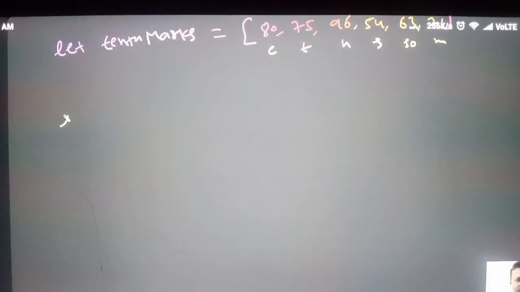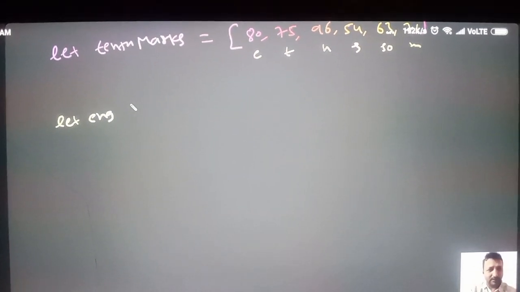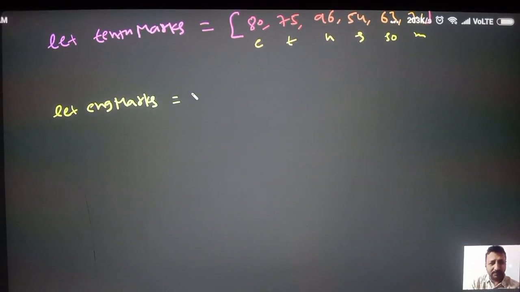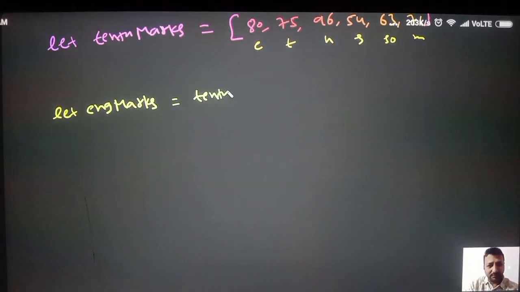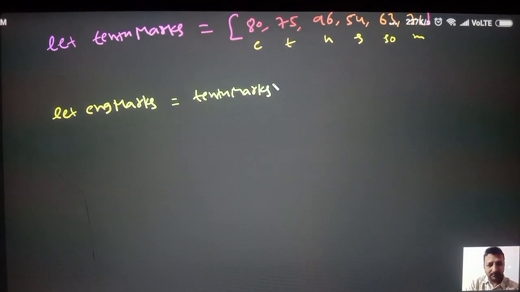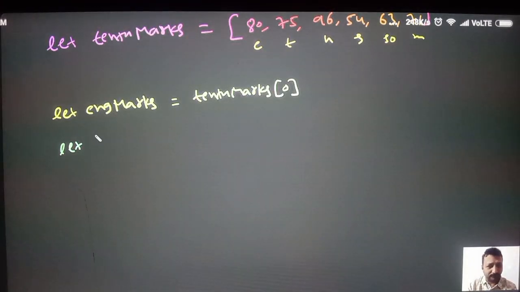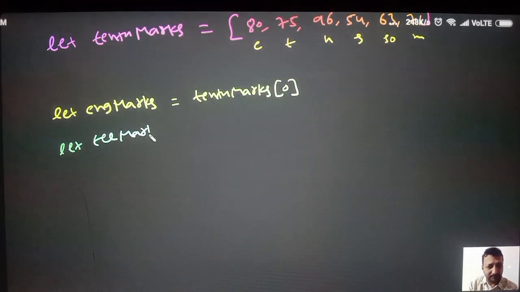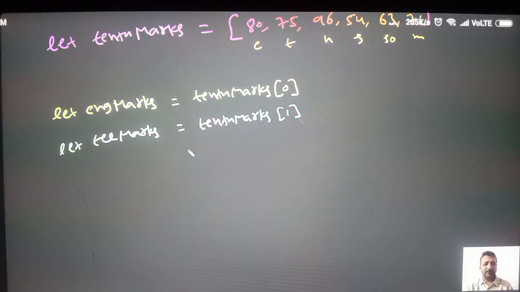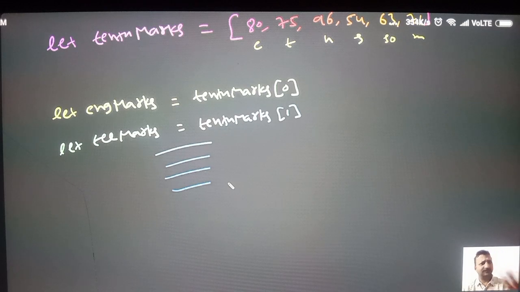Through index. So now I'll say let English marks is equal to 10th marks of 0. Then let Telugu marks is equal to 10th marks of 1. Like that we will be writing it, 4, 5, 6. There is nothing wrong in it. But there are simpler ways out. That is what destructuring actually is.